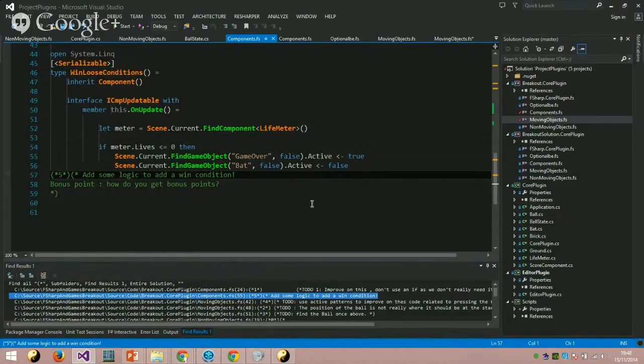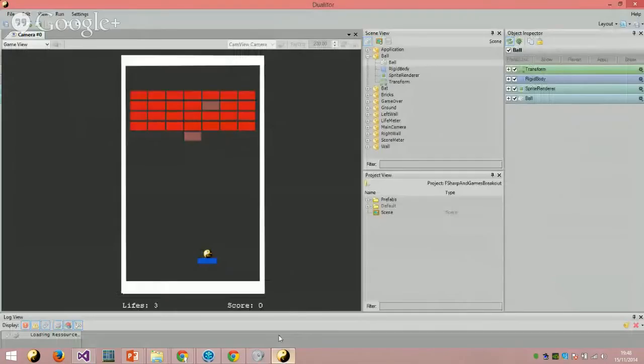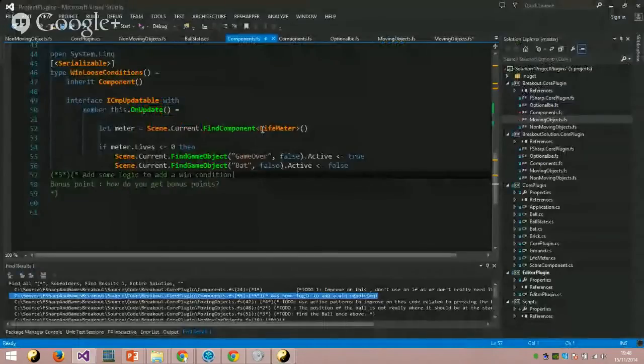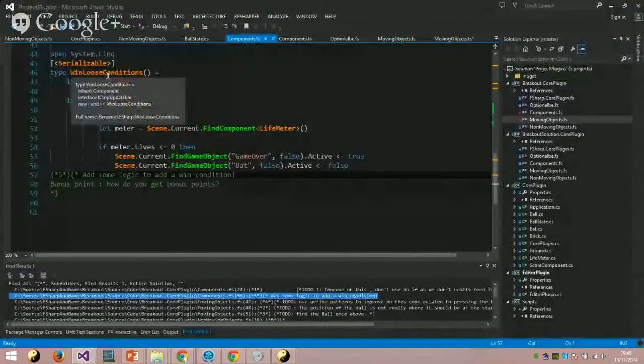So in here, what do we have? Let's see. We have a win-lose condition component. Okay. And on update, at the moment, this is what makes the game over happen. So let's check out what all of this is and where it is, because it might help us understand the problem a little better. Also, if you remember, the bat disappears when you game over. So, we're saying this win-lose condition.